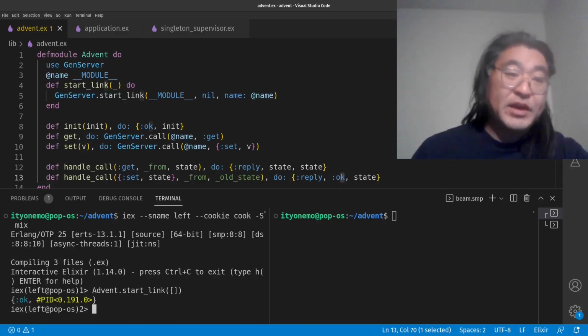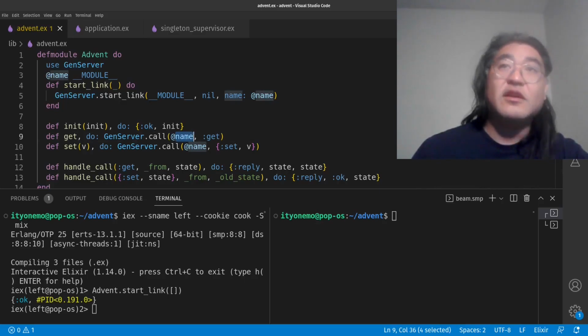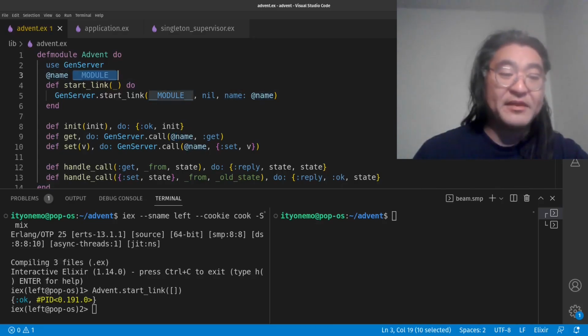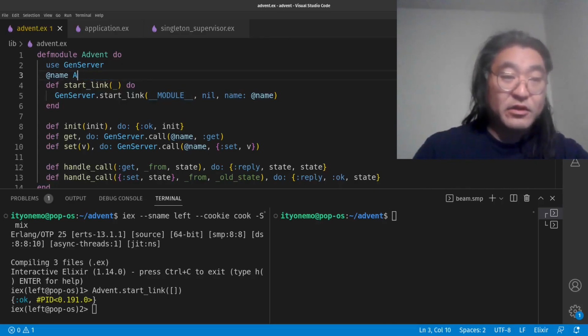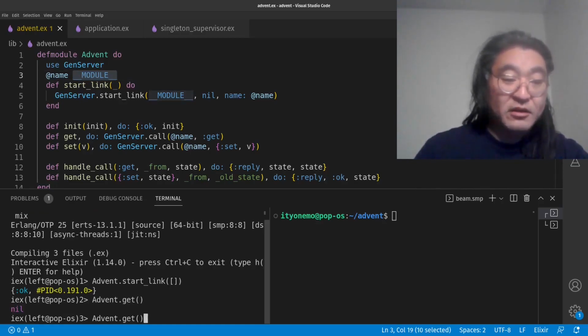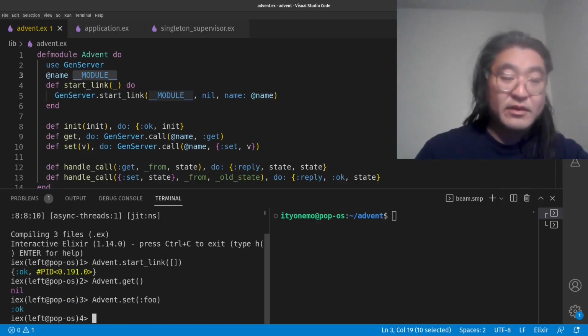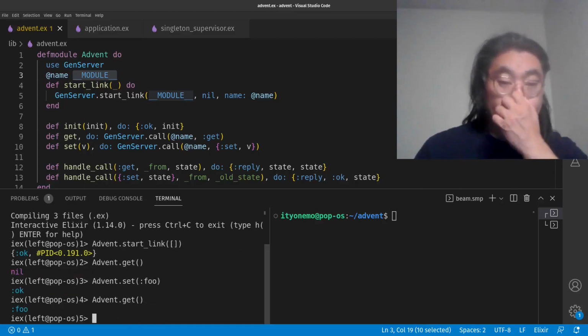So now, because we've done a local registry of this using Erlang's local name registry, we've set the name of this to be the module, so we don't have to pass that PID anywhere. We can refer to it with this atom. So we can do Advent.get, it should be nil. We can set it to foo, and then Advent.get will also be foo.